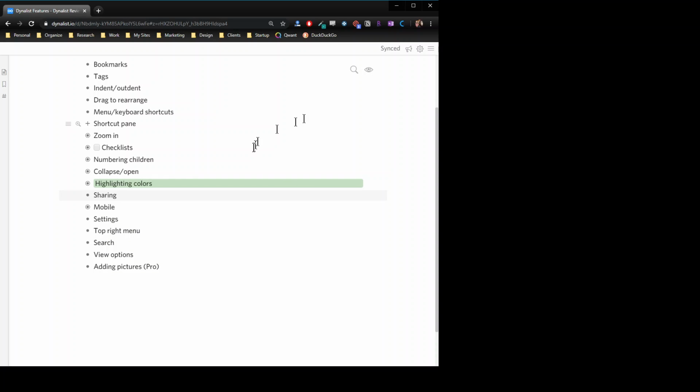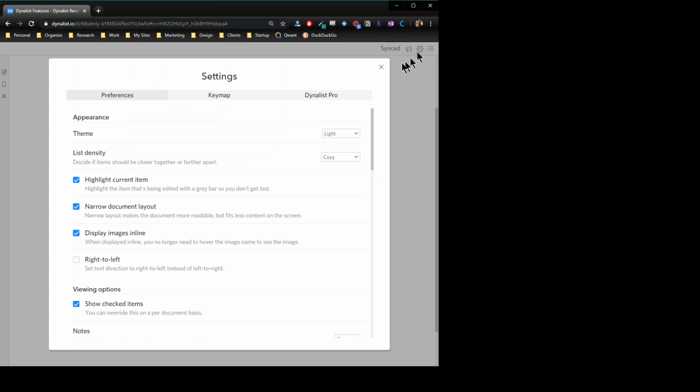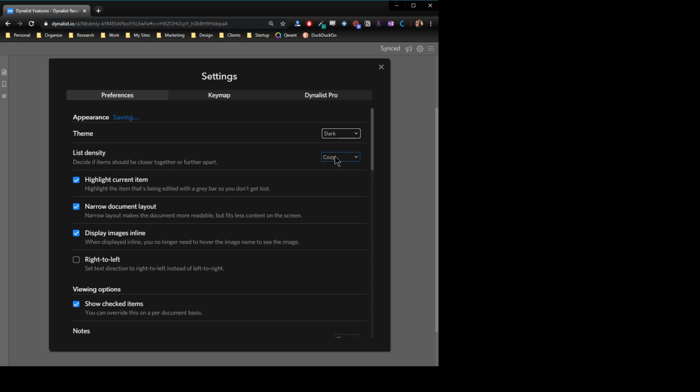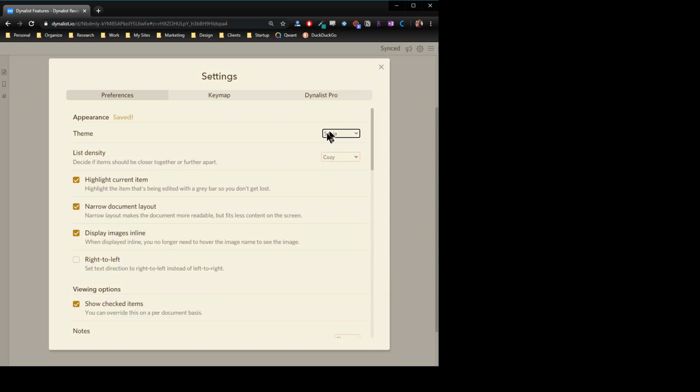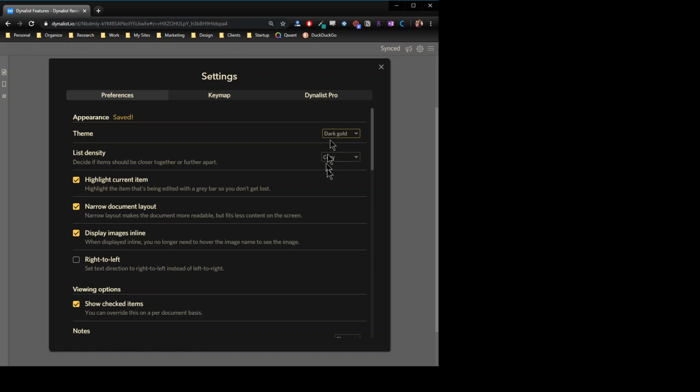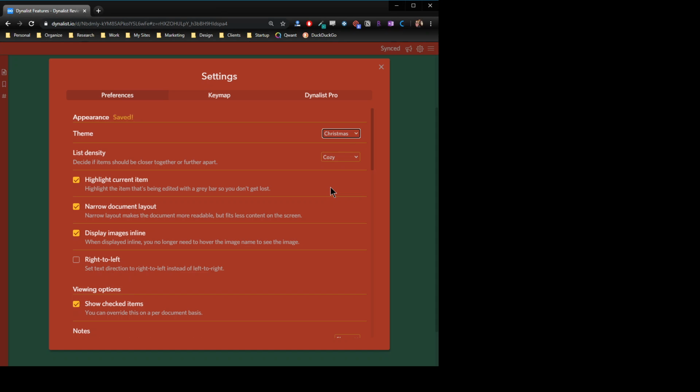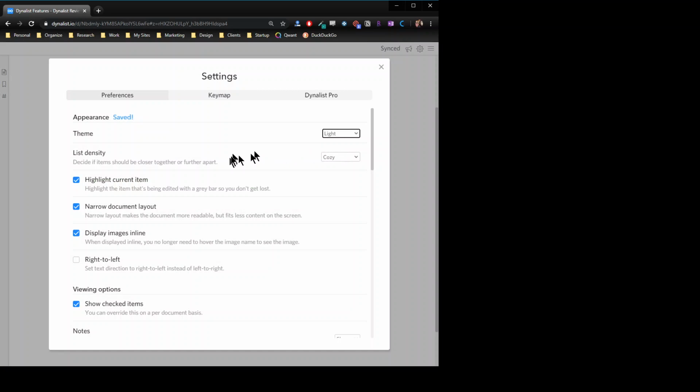Settings. We've got some settings up here. If you click on them, you can check them out. Lets you change your appearance if you want a light or dark theme, which is really quite helpful. Sepia, so you can change the different ones here. Dark gold, Christmas is always fun. Ooh, there we go. Blind my eyes, I think. So you could choose which one you want there.